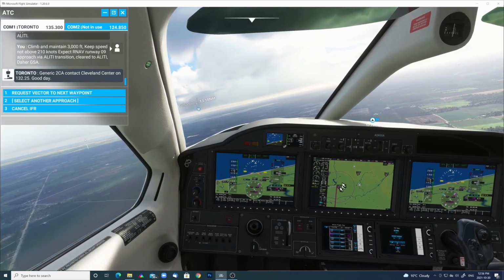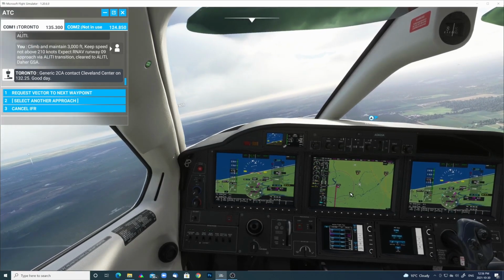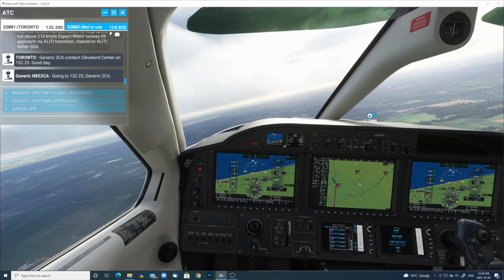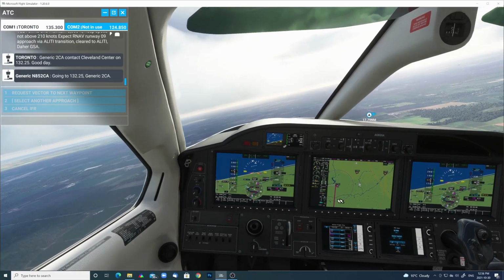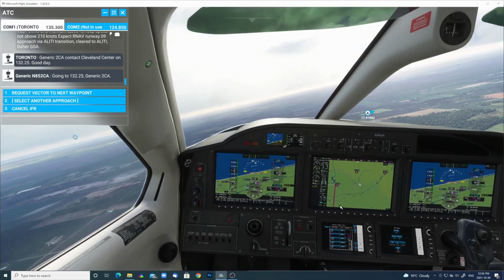Okay, there's the airport, CYXU, and there's the magenta line that represents the track that we're going to eventually get on to do this approach, this RNAV approach.